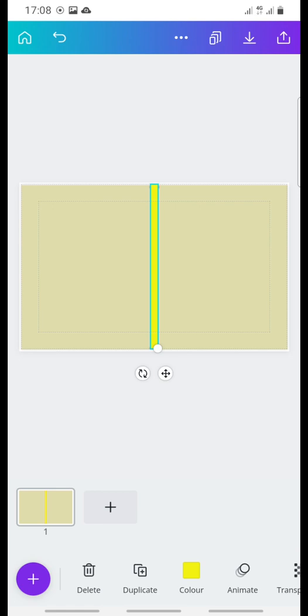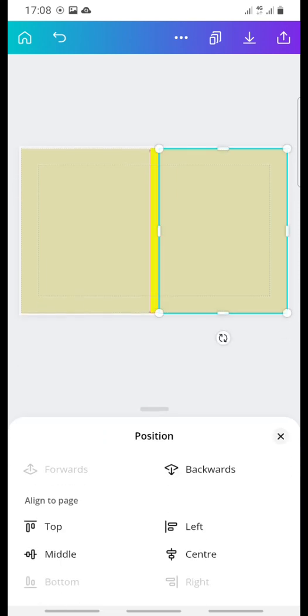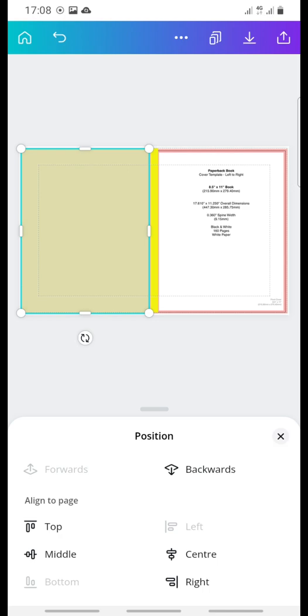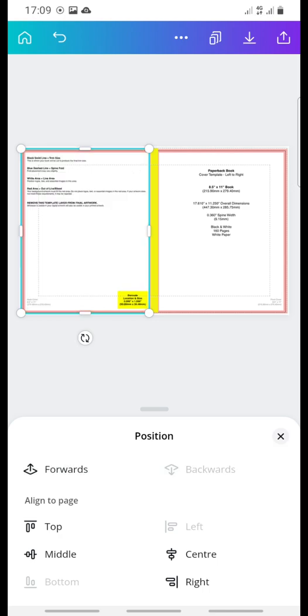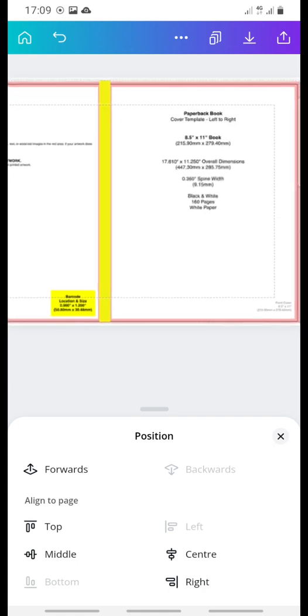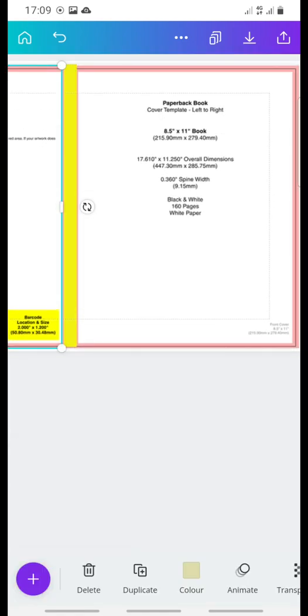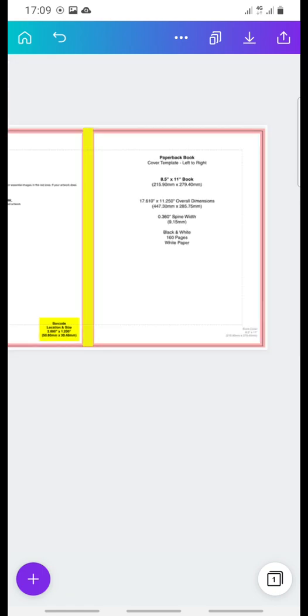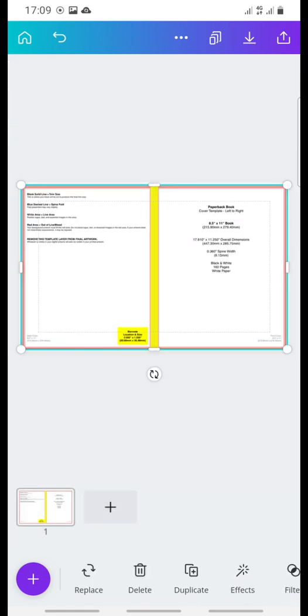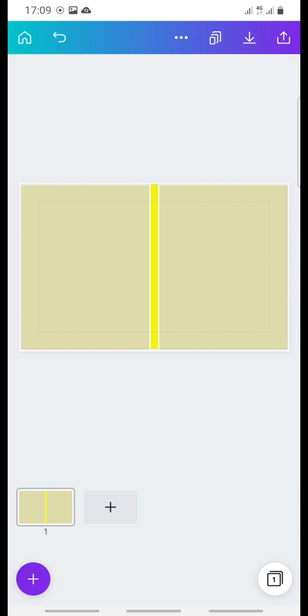So here, this is what we have. I would now go ahead and send this one to the back. Go to position, backward, do the same. Let me expand the screen so you can see what they're writing. Paperback cover template, left to right, 8.5 by 11 book, 17.61 by 11.25. These are the whole details, right? So I'll simply click on the template now and delete it since I have gotten my proper dimensions.